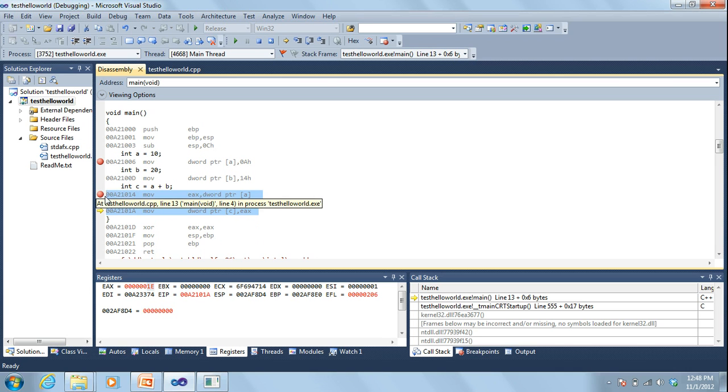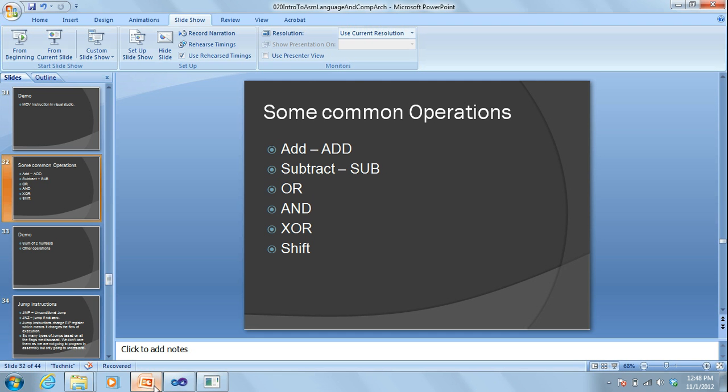So these three instructions are generated by this statement. That is called the epilogue, and this is called the prologue. We will see shortly what a prologue and epilogue are. Now let's go back to our slides.